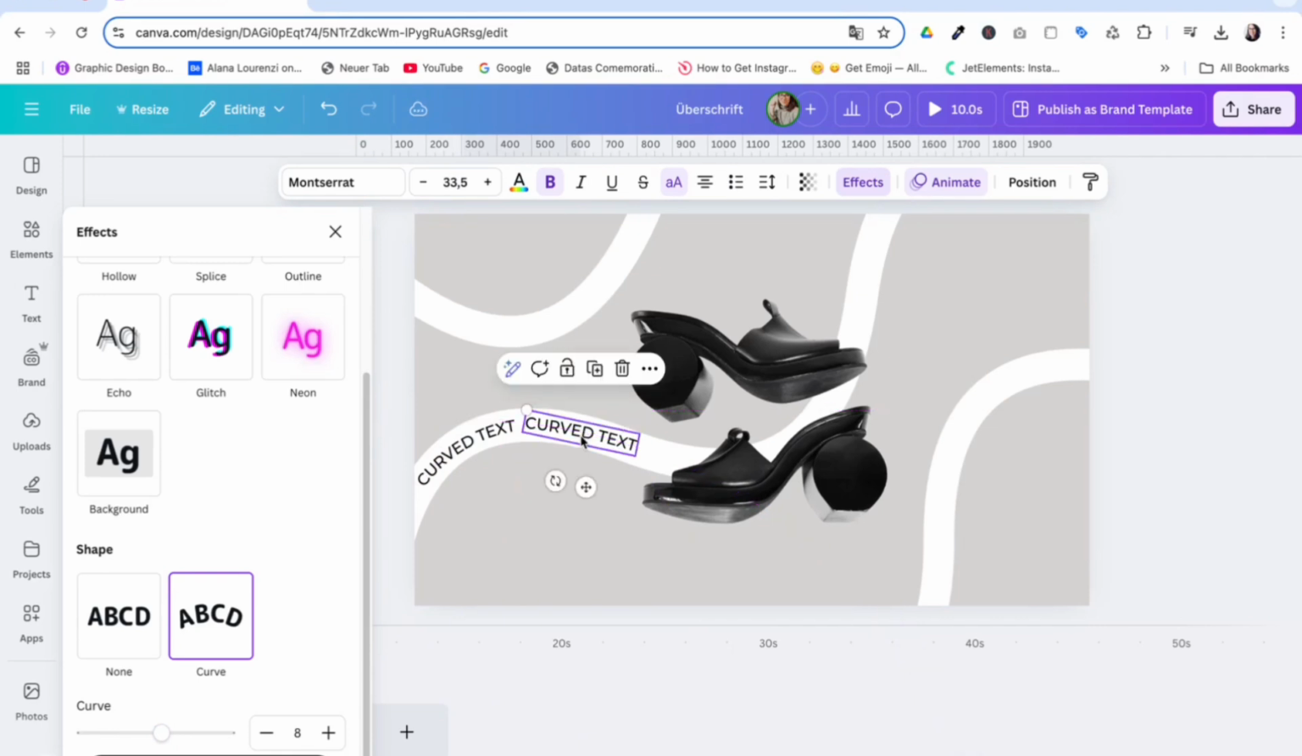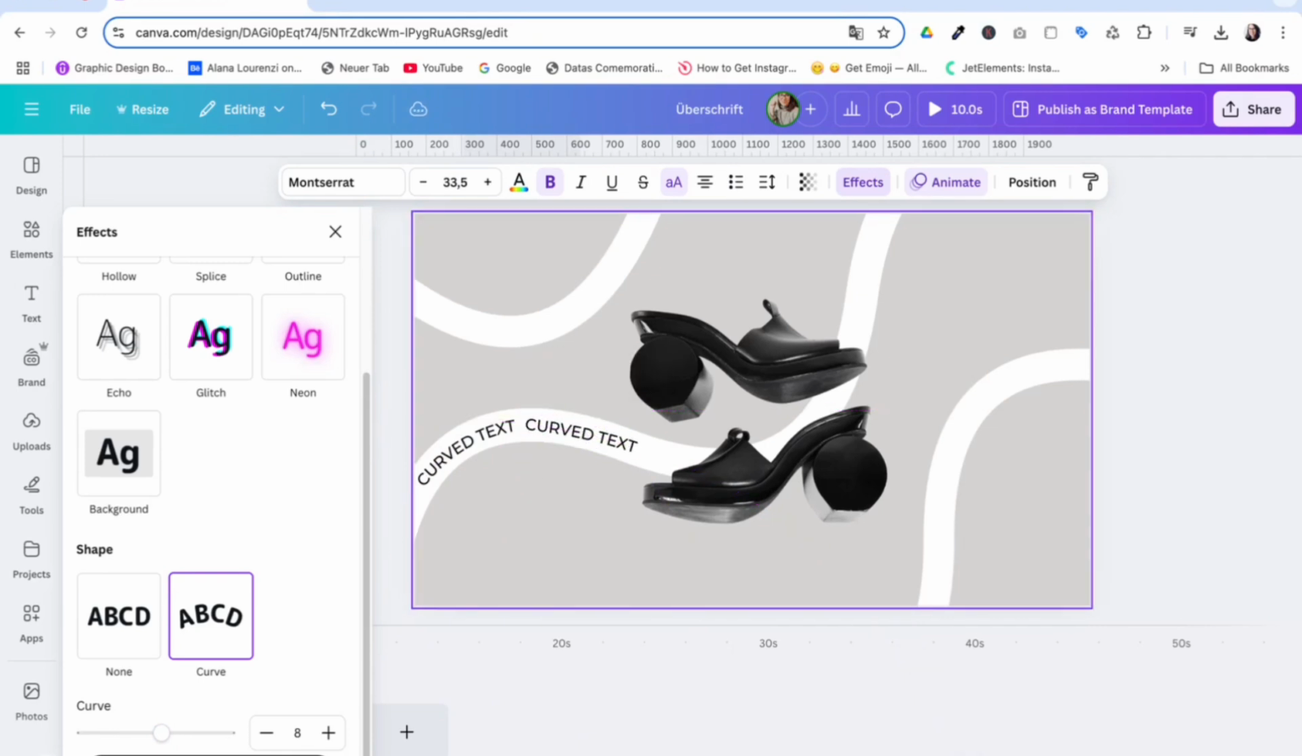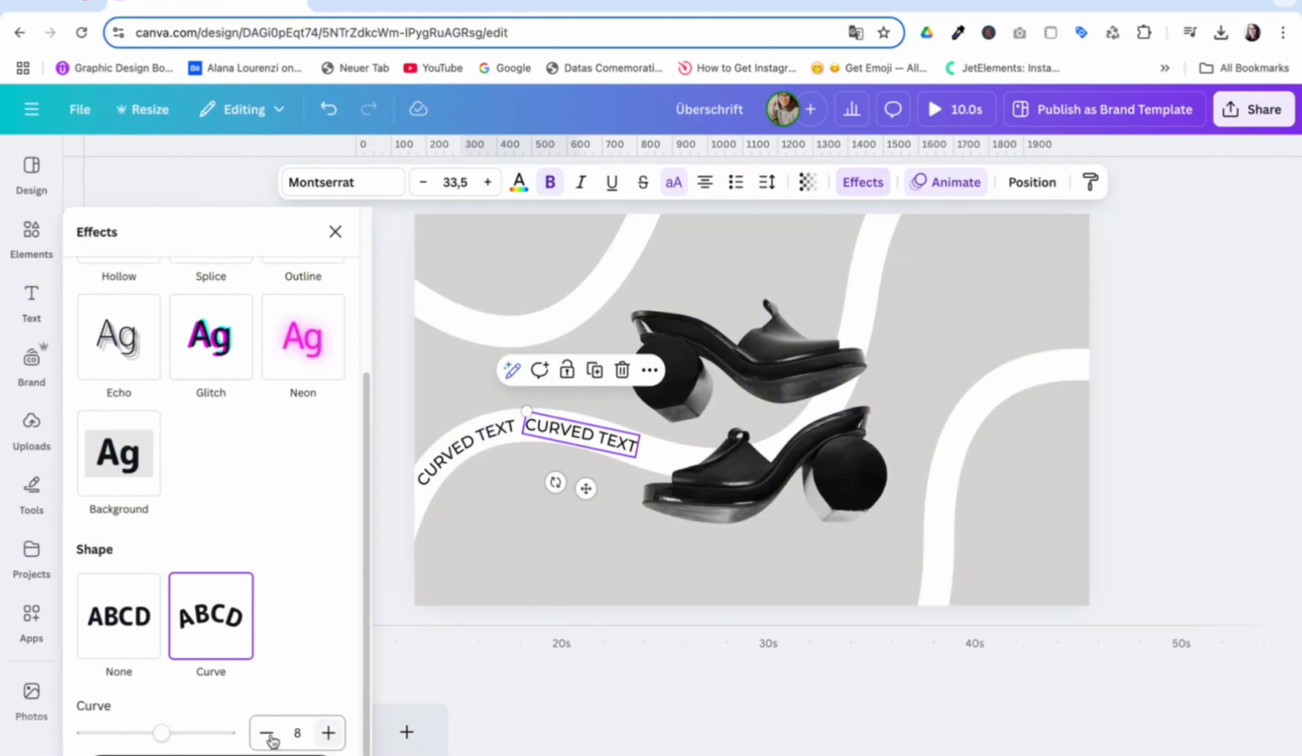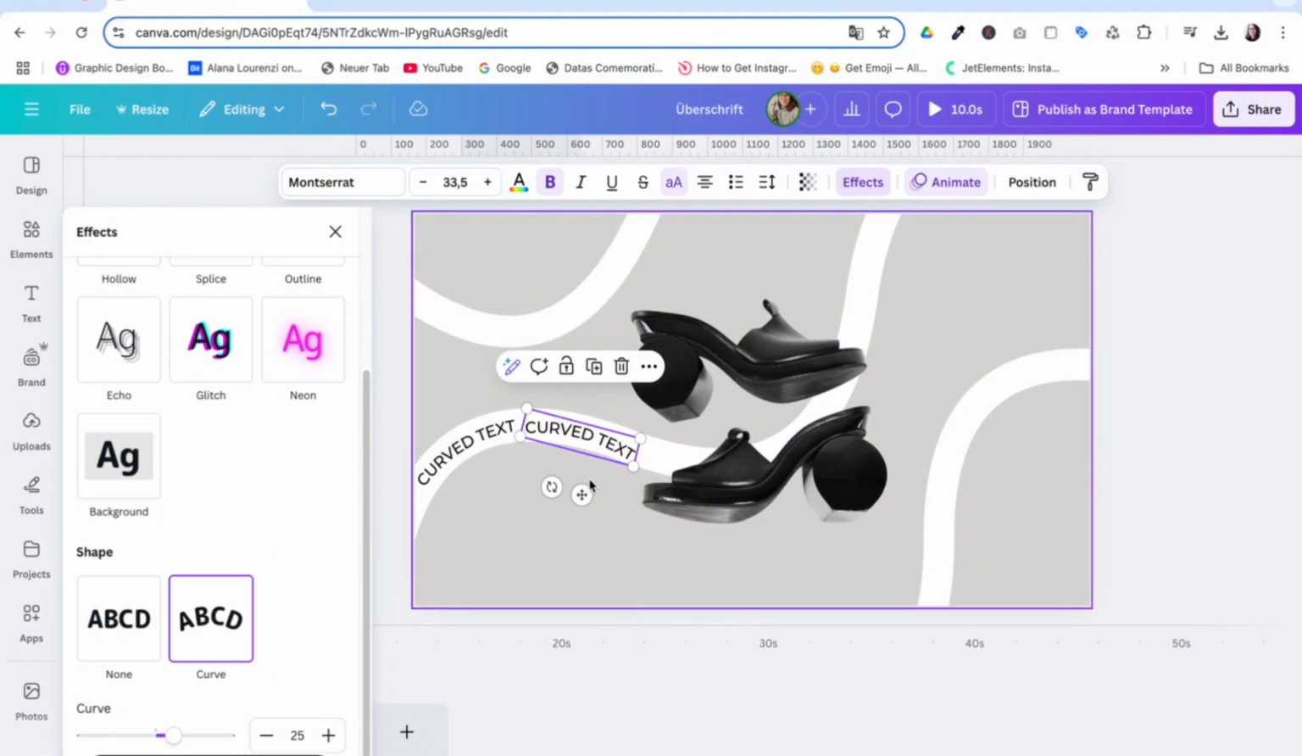So you're happy with how the curves are doing. Sometimes I also use the arrows of the keyboard so that it adjusts super well. And just try it out until you're happy with the curve.